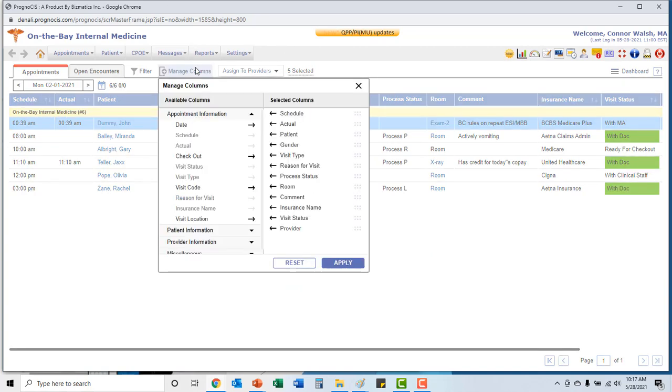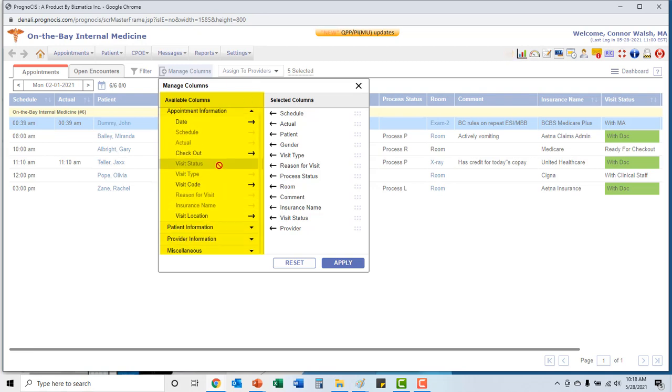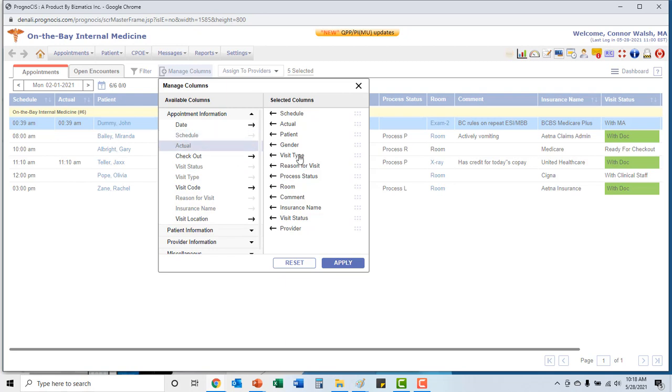So what you can do is go into the Manage Columns. On the left-hand side, you have all of the available fields that can be displayed. And you notice I'm just expanding or collapsing by clicking on the heading. The ones here on the left that are grayed out are already visible over here on the right. The ones on the left with the dark arrow and label are available to be displayed.